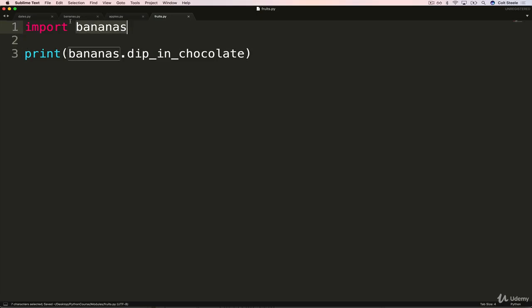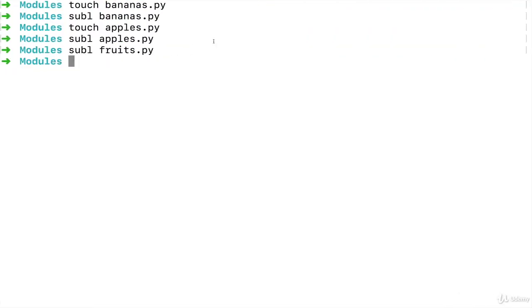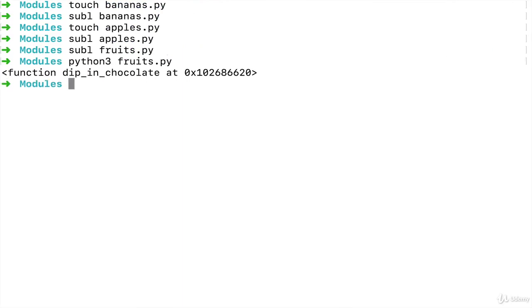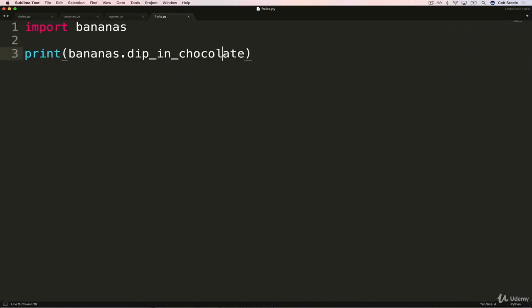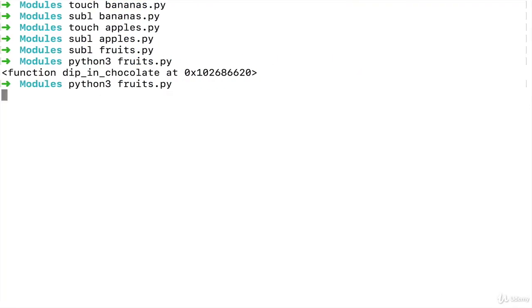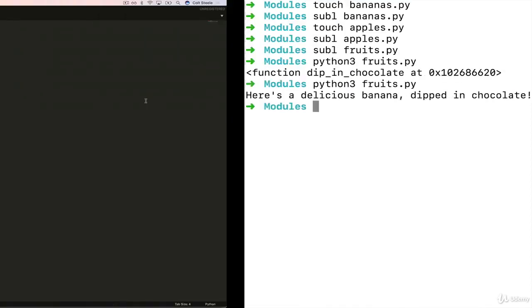So we're importing it from that file. It does matter that they're in the same directory. And if they're not, then we need to reference the correct path. So let's try it. Let's do python3 fruits. And I didn't execute the function. So we are getting the function, but I'm not actually calling it. There we go. Here's a delicious banana dipped in chocolate.